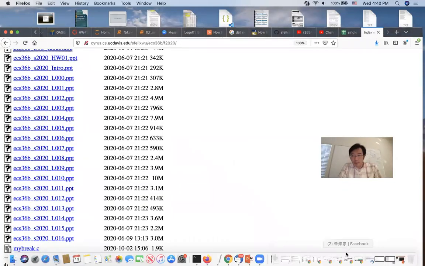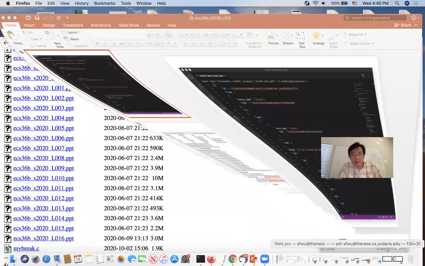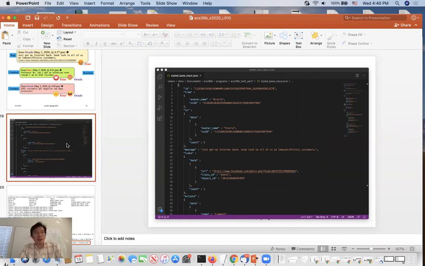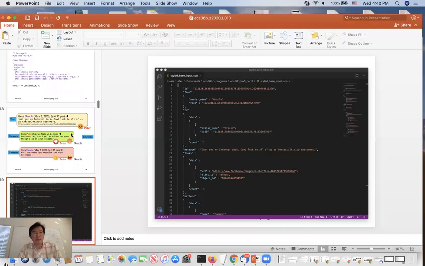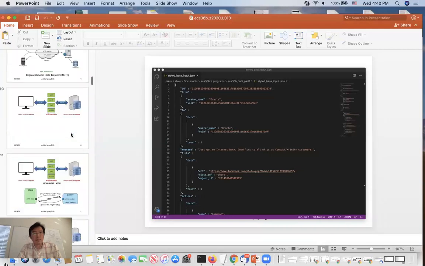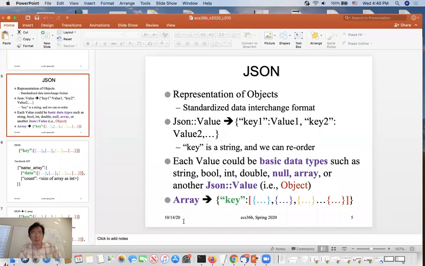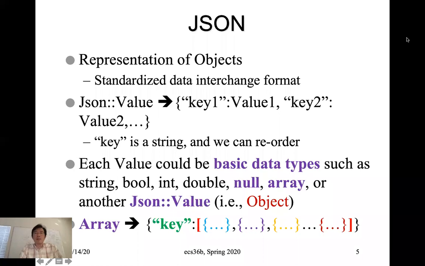Okay, wait a minute, where's my slide? Okay, it's here. Let me get things to the other side. Hold on. Okay, I will quickly talk about, oh, I have to move this thing down.